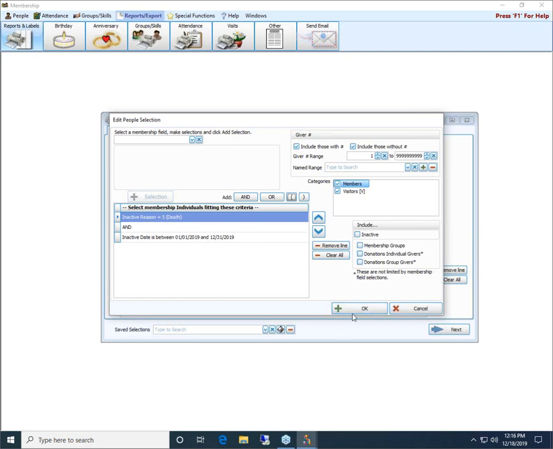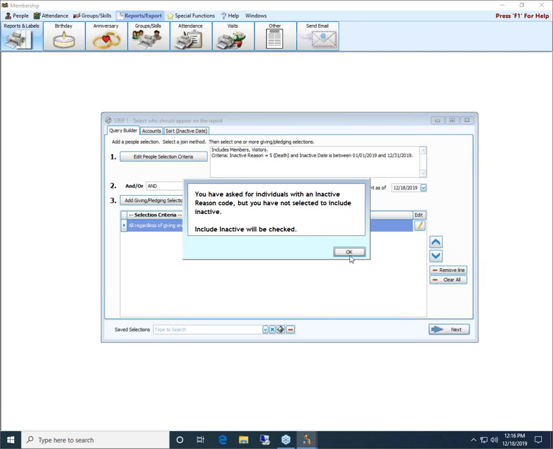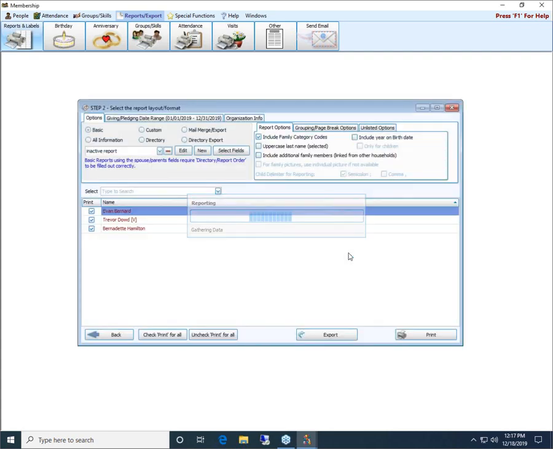I won't leave visitors checked just because I only have a few I marked inactive. So if we click OK and then click Next, again, I forgot though, and thank goodness the program realizes that I was asking about inactive, and it's going to go ahead and ask me, do you want to check that? So I'll say OK. Or it didn't ask, it just tells me.